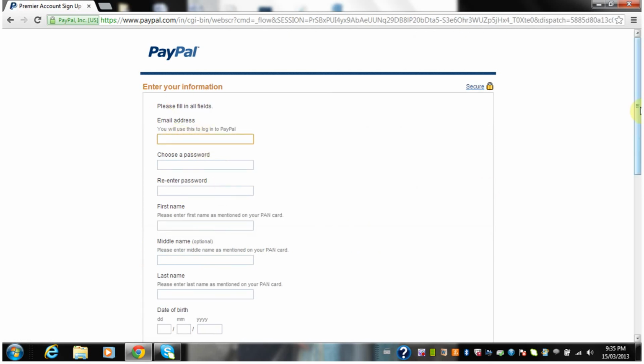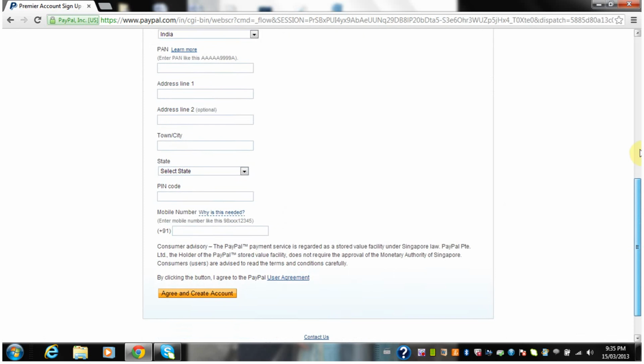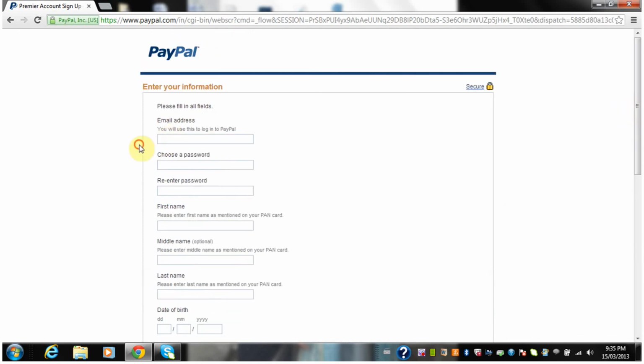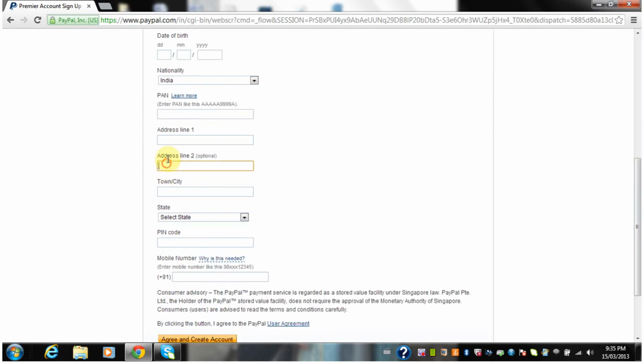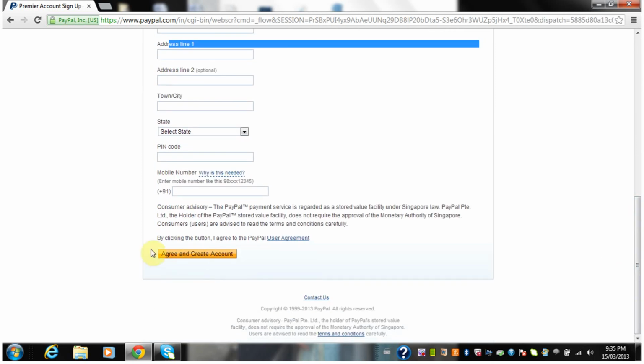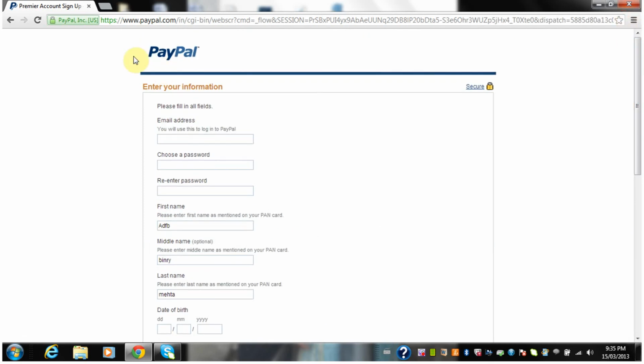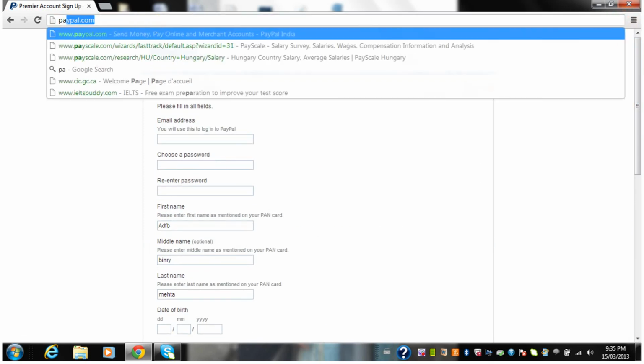In this you can see a lot of fields. You have to fill in all the information here. Choose the password, re-enter it, then the first name, middle name, and last name. All the information you have to fill in, and after that you click on Agree and Create Account. Now I have my own account, so I am going to log in to the PayPal account.